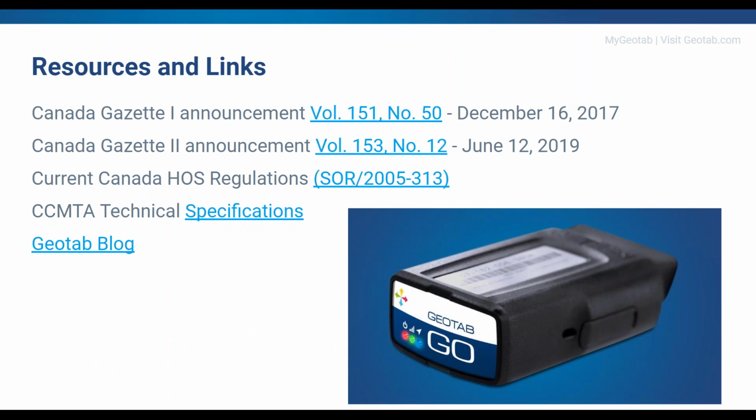And then lastly, that link for the Geotab blog goes to our Canada ELD blog, and what we'll likely do is refresh that and add to it as we get more information from either the CCMTA or Transport Canada. So that's a good thing to check. And also the rest of the blog is obviously a great resource for everything else Geotab as well.